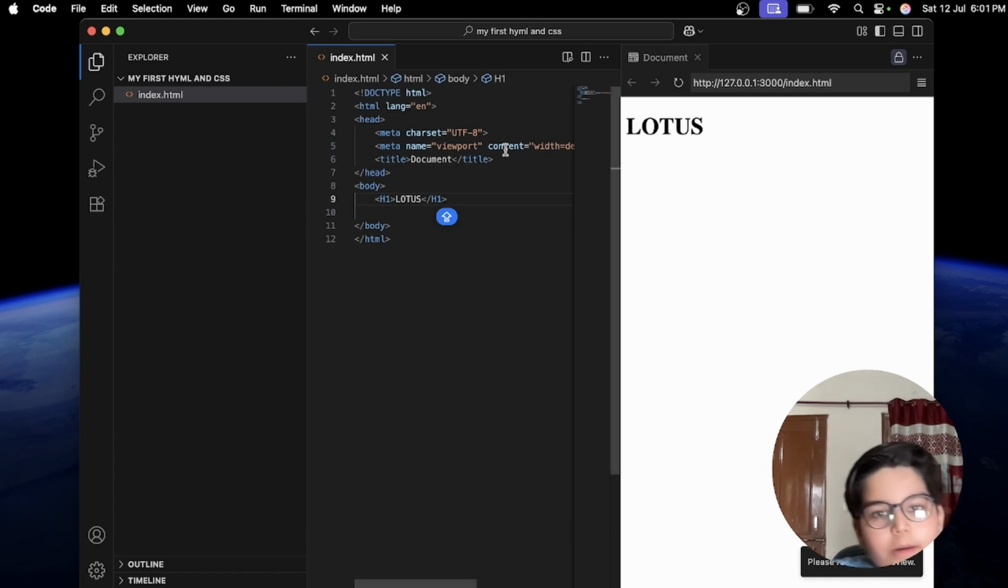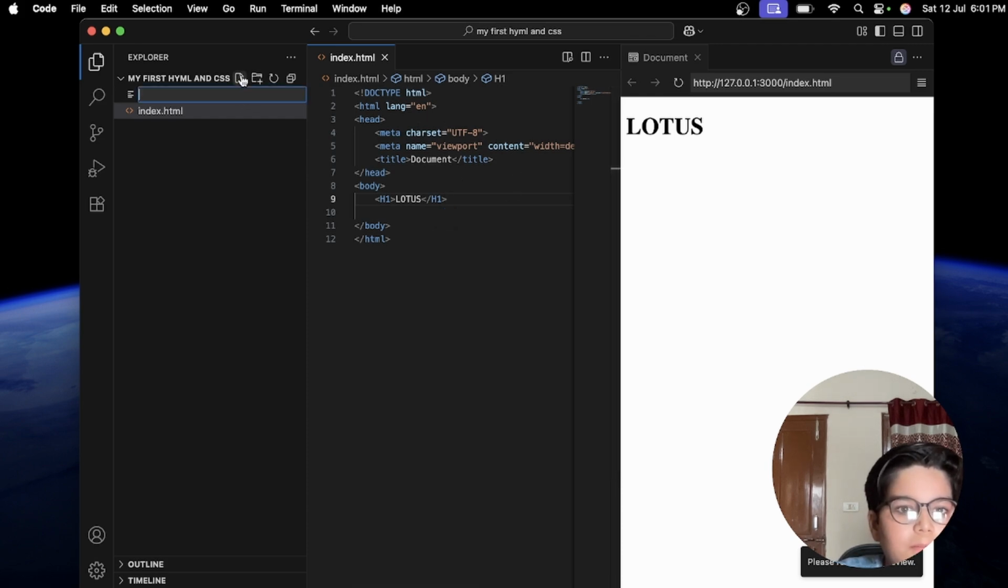I will help you with it. See, make a new file, style. My caps lock is on. Style, no space here, dot CSS. It's a CSS file.